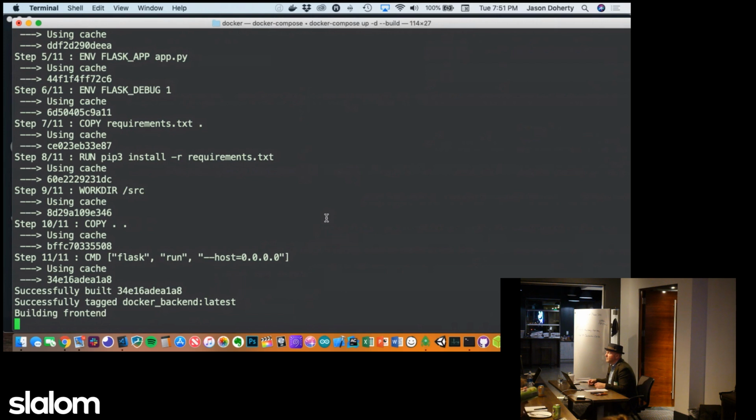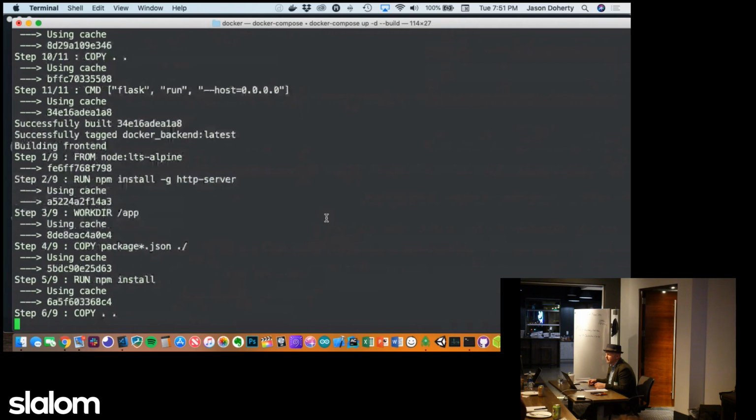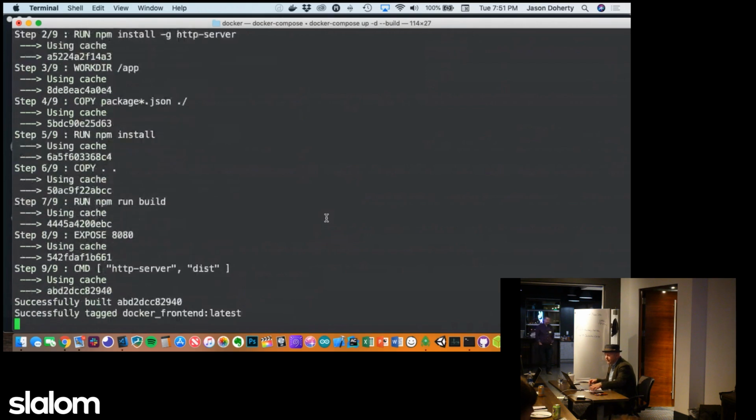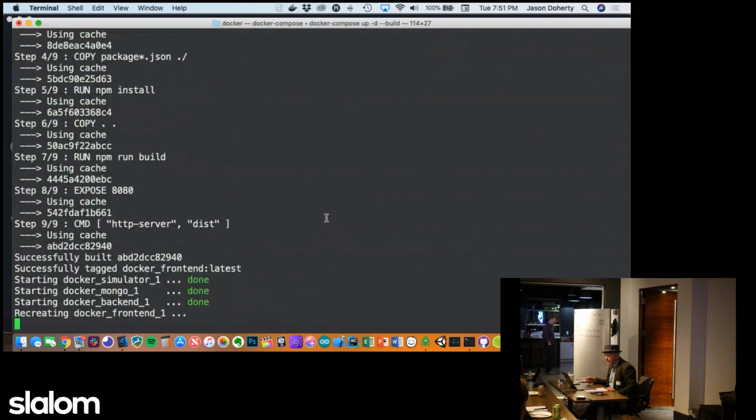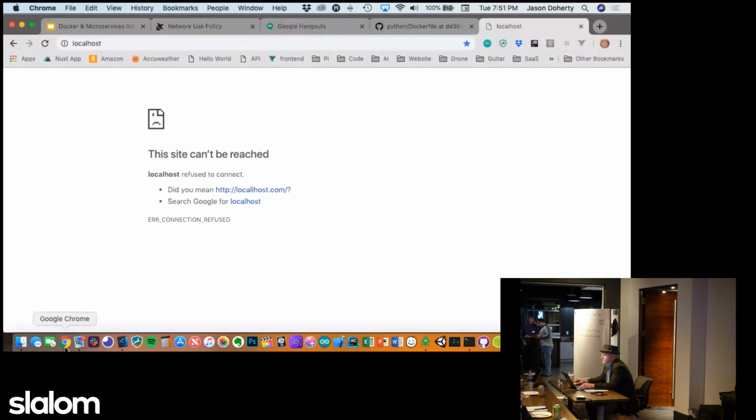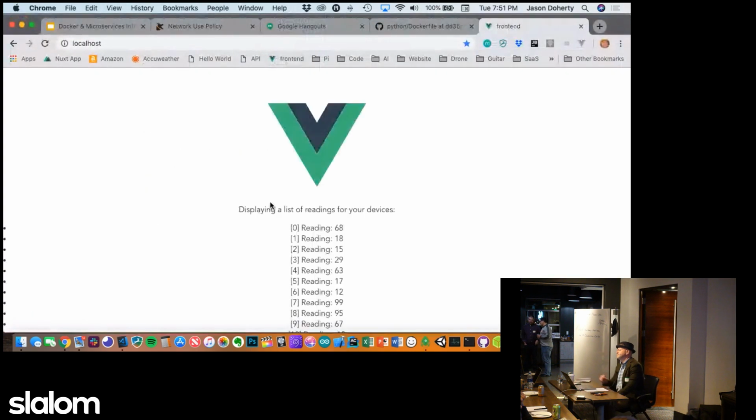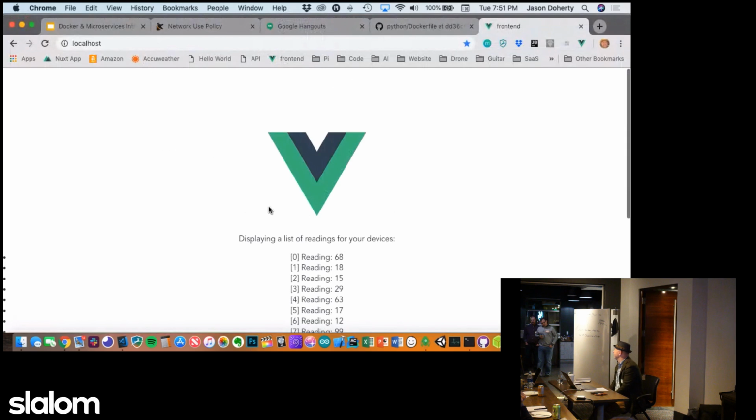I'd say last night when I was actually trying to build all this stuff, it took me about 3 hours to build the whole demo end to end. Probably an hour and a half of it was just debugging ports and messing around with things. It's a pain in the butt. Once you get it working, it works pretty well. There you go. There's my readings.